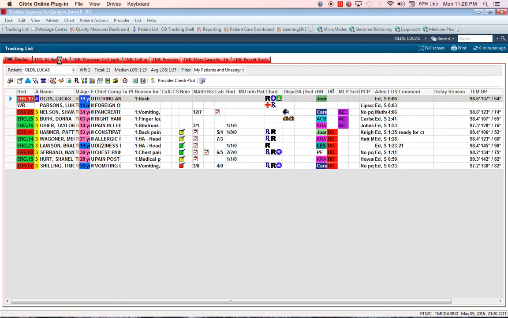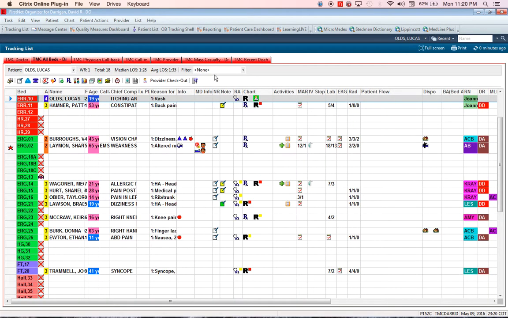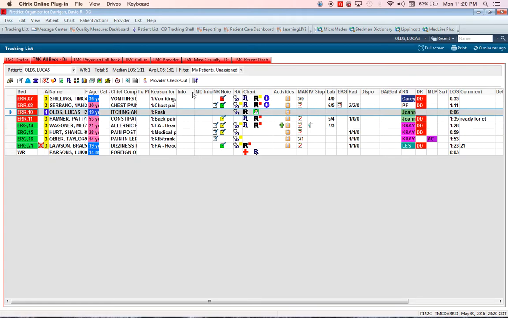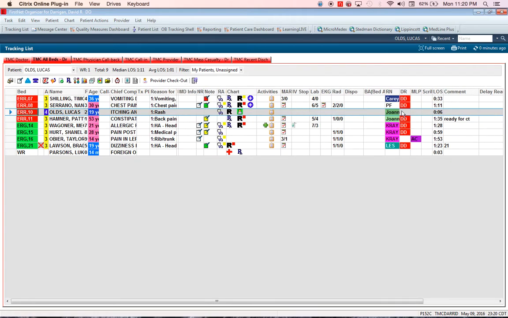Also go to TMC all beds. This makes a cleaner look. I'm on my home computer again, so I'm going to drag this over just to make things fit a little better. So basically now you can see all my patients. You see the PA's patient, but I don't see the other doctor's patients. I can see there's a patient in the waiting room here, and there's a patient right here in bed 10 that no one's assigned to.